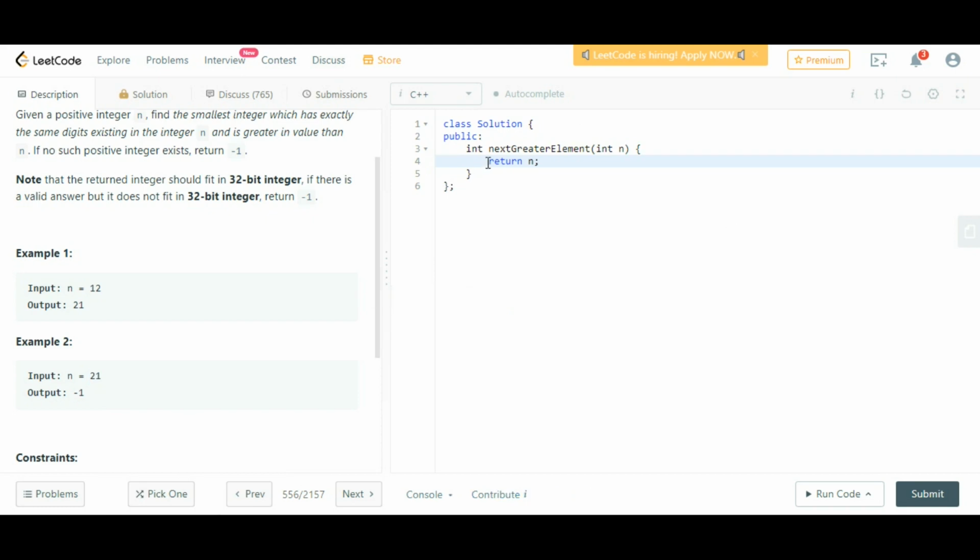Our first step was to change the given integer into a string. So let's do that. String s. I'm going to use an STL function, toString, so it will change our integer n into a string s. Our next step is to iterate over the string and check whether it's in decreasing order or not. To check that, we will take a Boolean flag and initialize it with a true value.